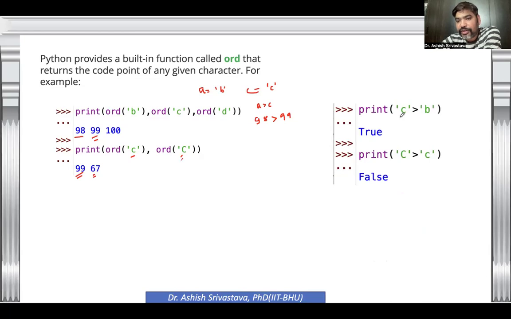Here you can see print 'c' greater than 'b', so you have to compare these two strings. You check the Unicode value of c, which is 99, and b, whose Unicode value is 98. 99 is greater than 98, so this returns true.